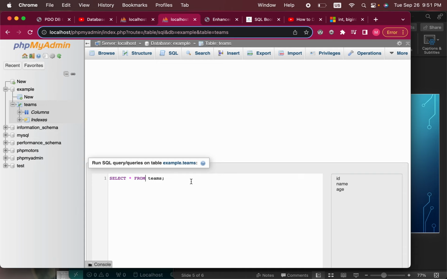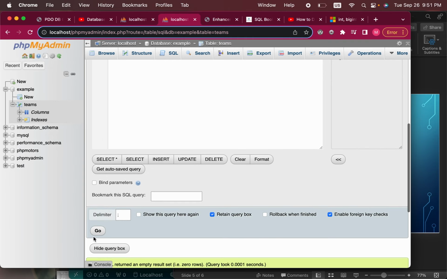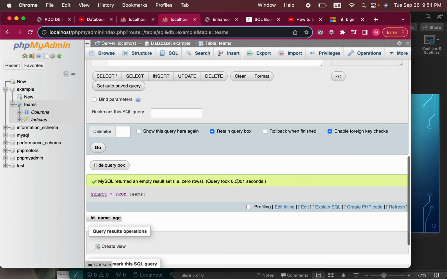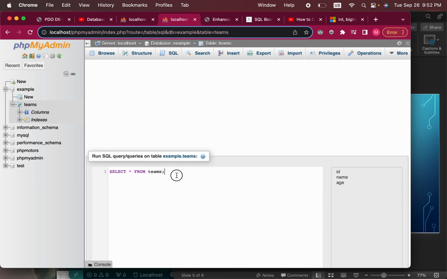Alright, so now that we're in the SQL portion of the teams, we can go ahead and start using our statements. So the first one I'm going to run is select all from teams. I'm going to go ahead and select go. Alright, and it says it returned an empty result set. We have no data in our table as of yet. So what we'll go ahead and do is start with an insert statement. Okay, we're gonna go ahead and say insert into teams.